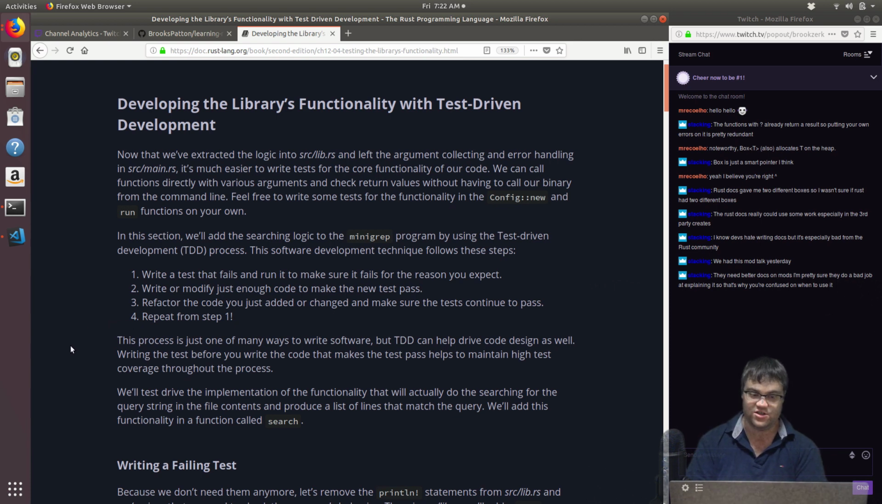This process is just one of many ways to write software, but TDD can help drive code design as well. Writing a test before you write the code that makes the test pass helps to maintain high test coverage throughout the process. We'll test-drive the implementation of the functionality that will actually do the searching for the query string in the file contents and produce a list of lines that match the query. We'll add this functionality in a function called search.